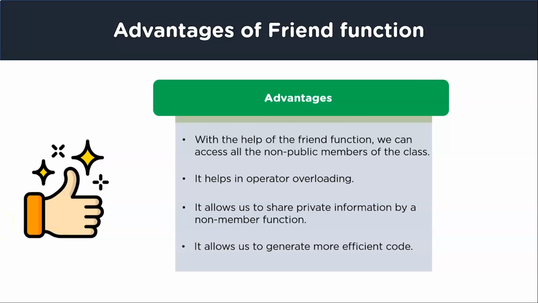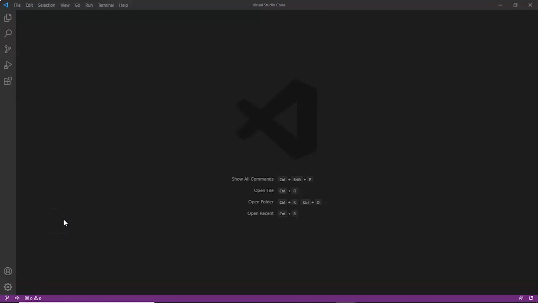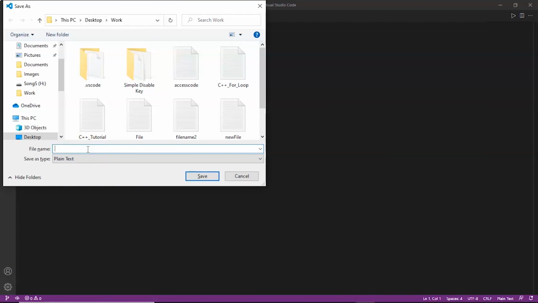So now let's go ahead and do some examples on friend functions to understand it in a better way. So let's open our Visual Studio Code and do some examples. So first of all, let's make a new file. Let's name it friend1.cpp.